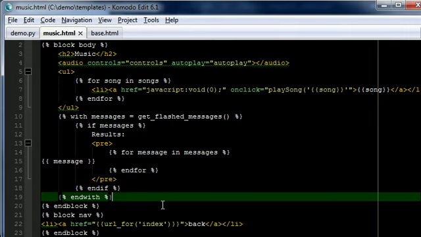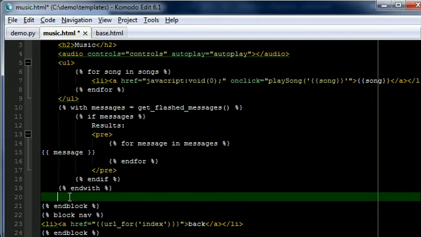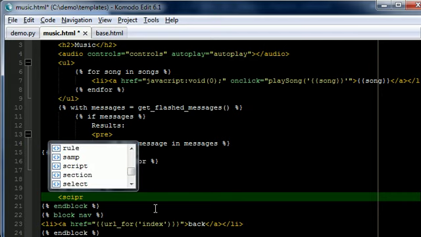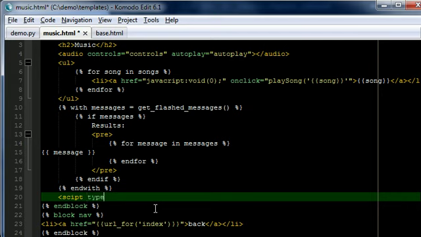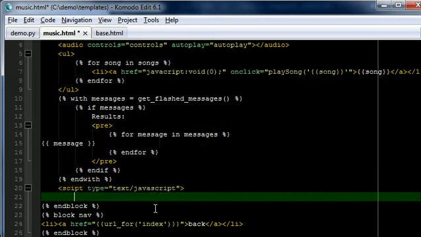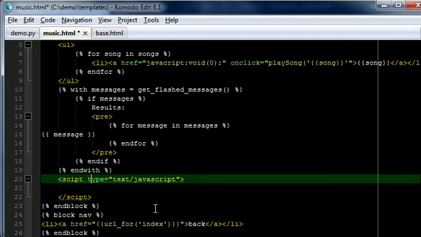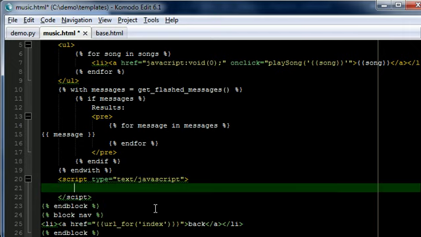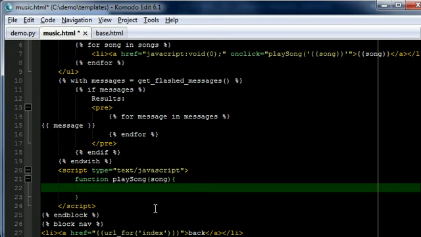So now let's go down here, and before our first end block, we're going to create a new script section. Oops. Why didn't that autocomplete? Oh, that's why, because there needs to be an R. I'm bad at typing right now. Okay, so we're going to create a function called playSong, and it's going to take a variable song. And now this is where we're going to write some jQuery.